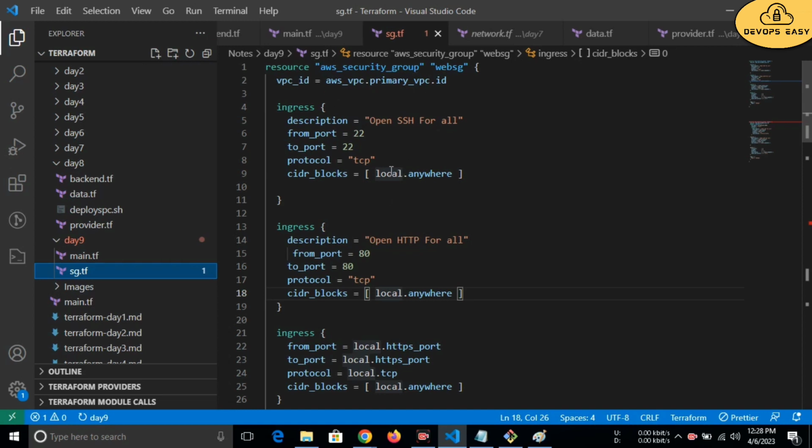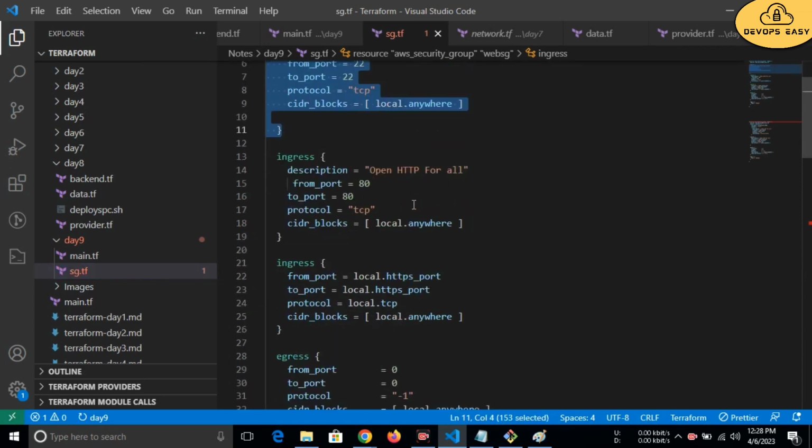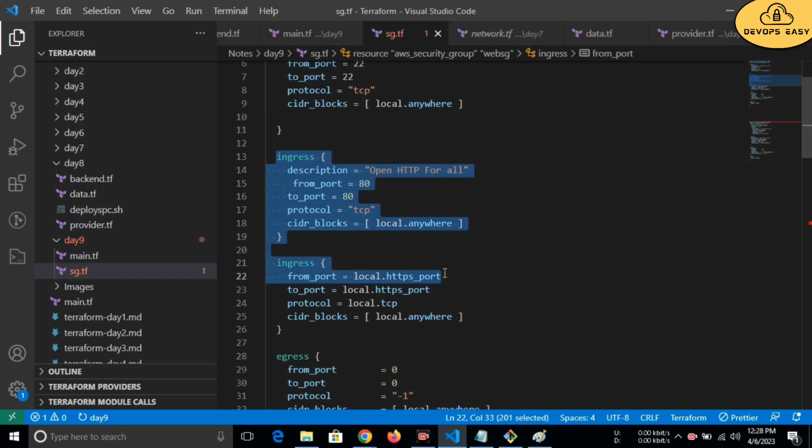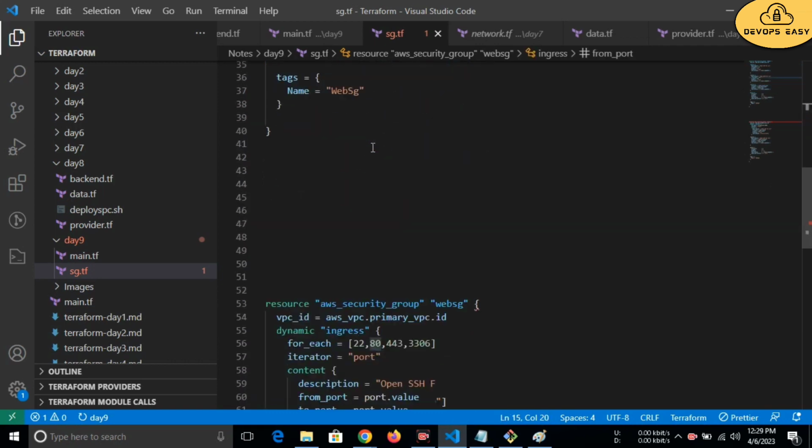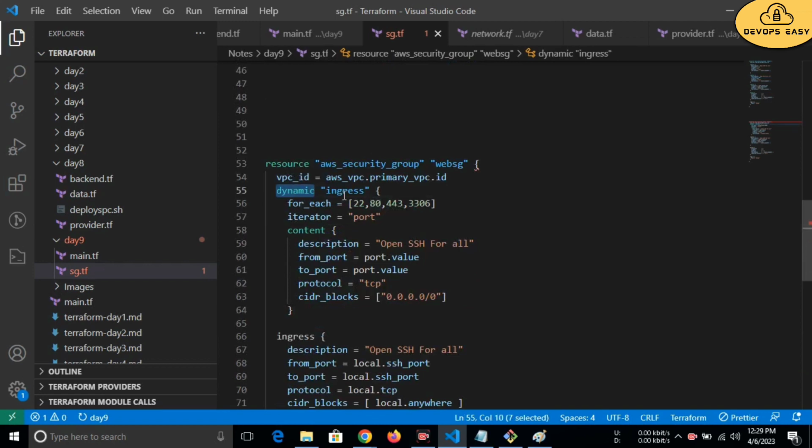If you see, I have created a security group. Inside the security group I am giving ingress rules. That means I am repeating the same thing. If you use a dynamic block, you just need to give the dynamic and give the values for for_each. Then you can give the iterator. It will just replace the values: 22 will be replaced, then 80, then 443, then 3303. You can go on adding the values.